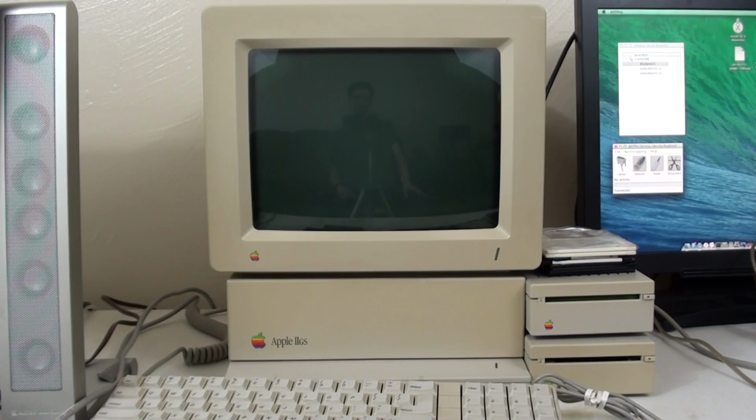Now there's a couple things that we didn't do yet, a couple games, and the other very important thing, which is the GSOS, which is the graphic user interface for the Apple IIGS. So as you can see, the setup has changed a little bit.